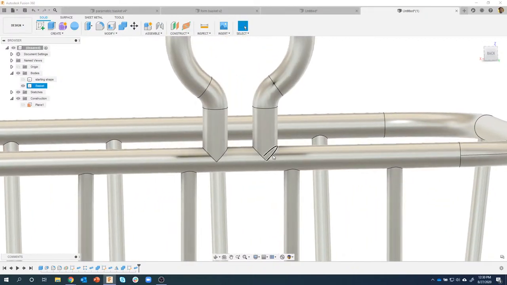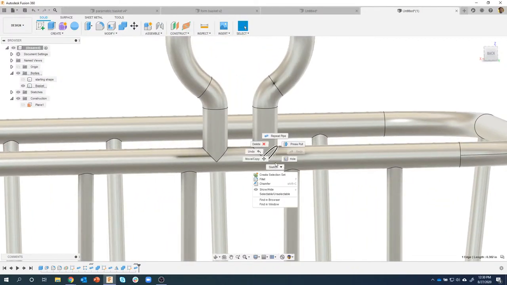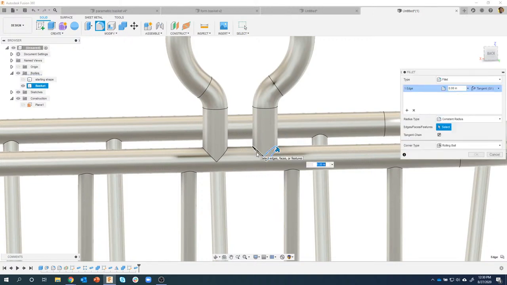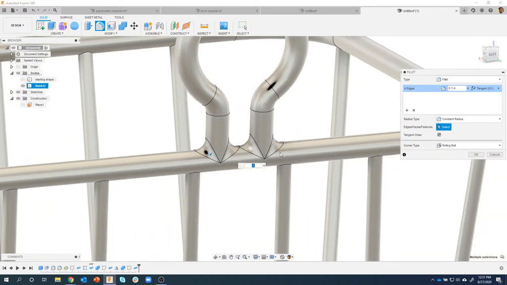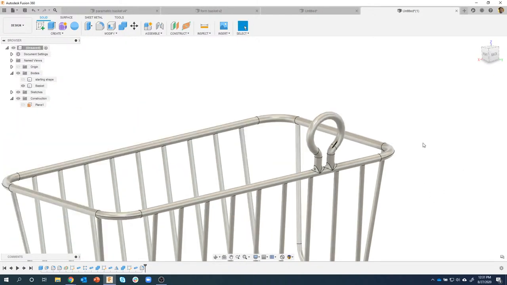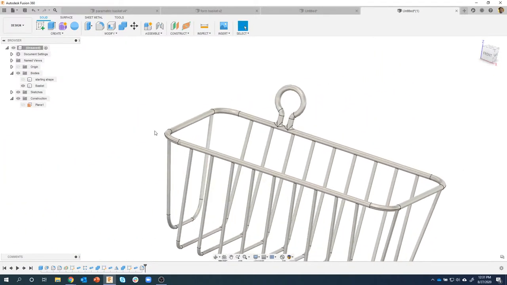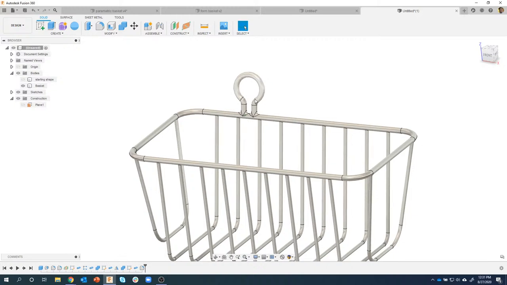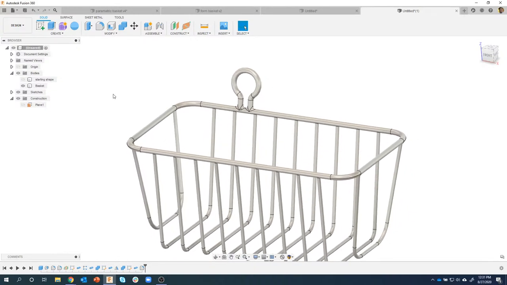Now they kind of weld this thing on, so I'm going to simulate that. I'm just going to create a quick fillet on these edges, let's just do 0.1, and you can see how it's going to create this nice looking fillet onto this top edge right here. And I'll say okay. And I now have one of these hanging loops on our basket.